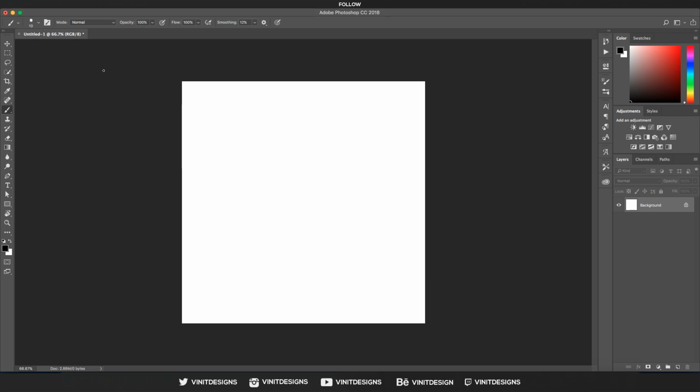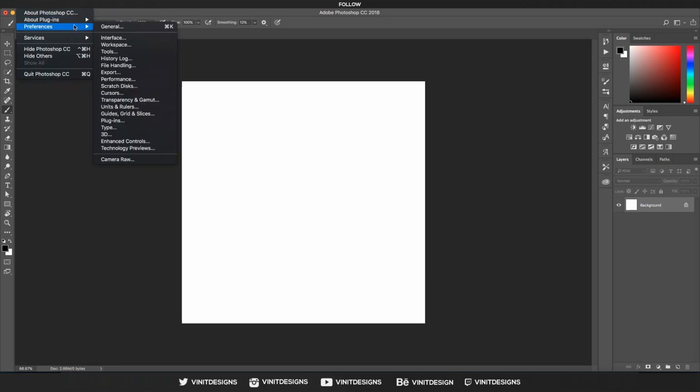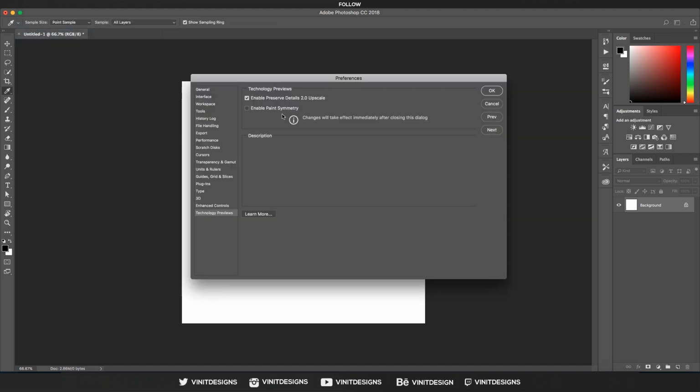So the settings will be a bit different depending on if you're on Windows or Mac, but it should be pretty straightforward. If you're on Mac, you can just go to Photoshop CC on the top left of the menu and then go to Preferences. Now go to the bottom and you can see Technology Previews. Click on that and you'll see Enable Paint Symmetry, and that's basically the Symmetry tool. Enable that and then we can just click OK.